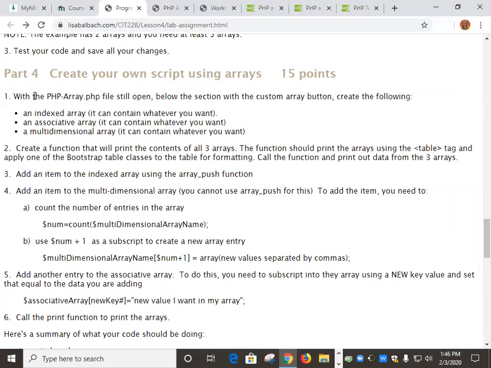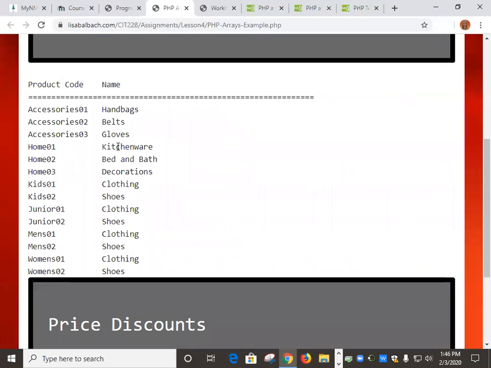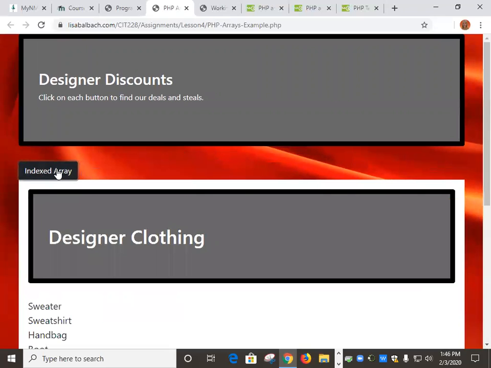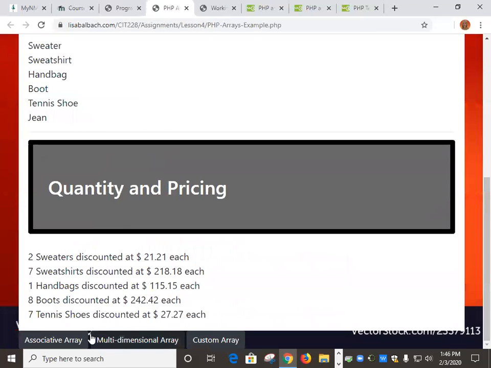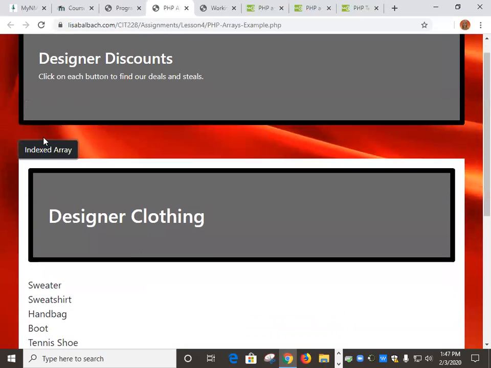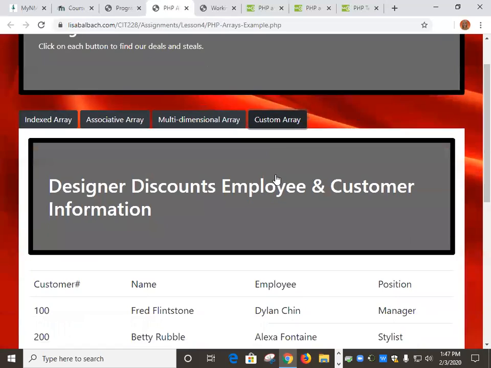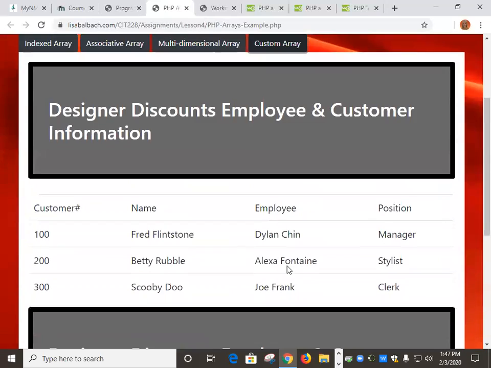So with your PHP array file still open, there's going to be a section labeled custom array. That is the 4th section here. And it's weird when you open this, the remaining buttons get pushed to the bottom. That's just kind of a bootstrappy thing. So you open it and close it and they come back. So the custom array is this. Okay.